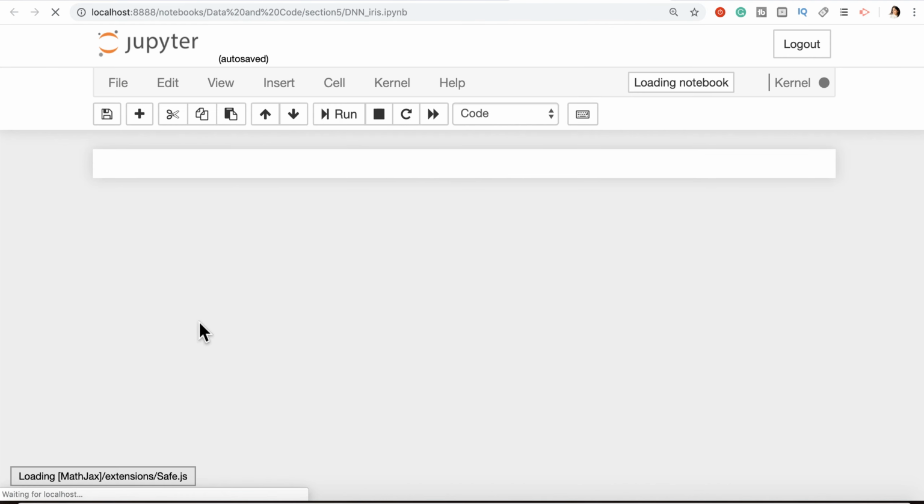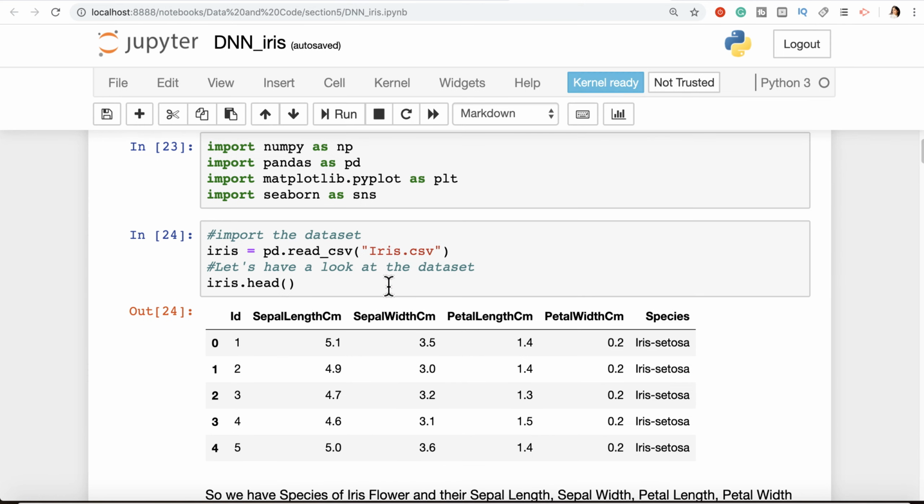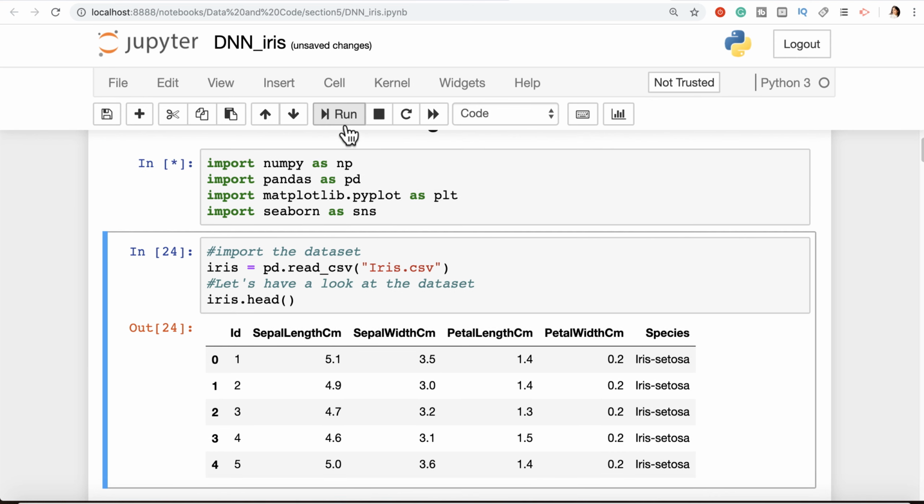In this lecture, I'm going to move ahead and we are going to work with deep neural networks, and these are the data, the iris data set. You can see the data here. I'm going to import the data, iris = pd.read_csv, iris.csv, and these are the data.